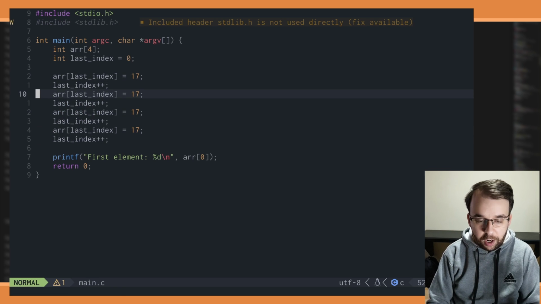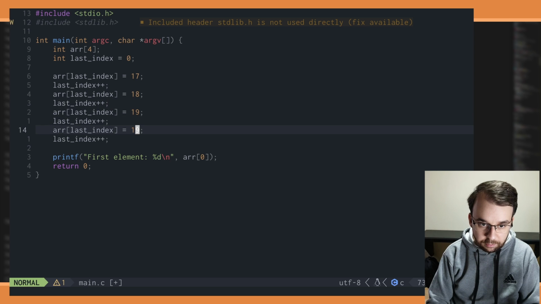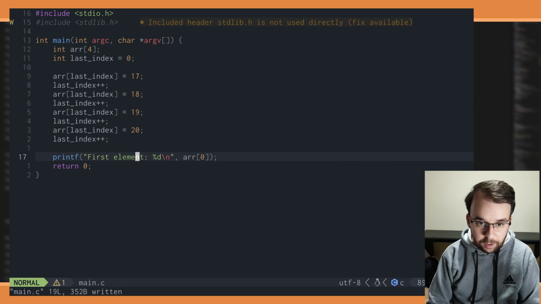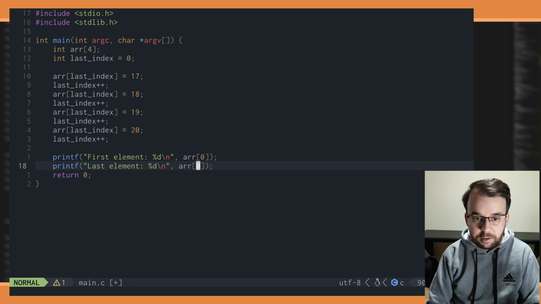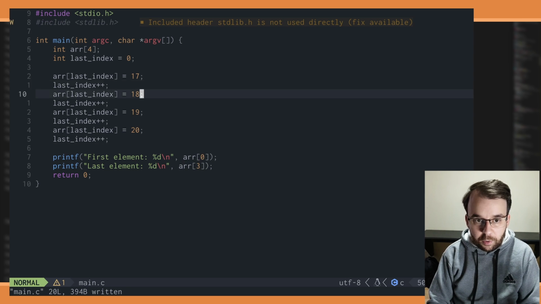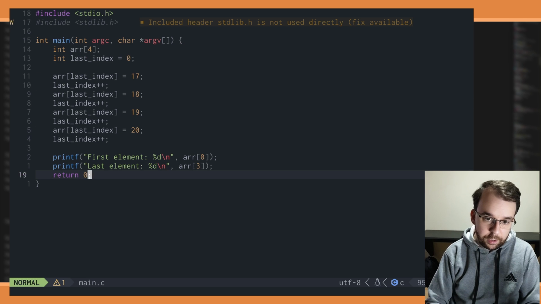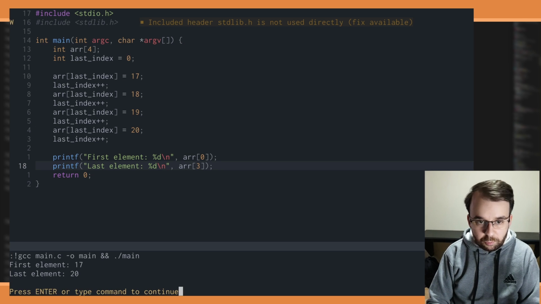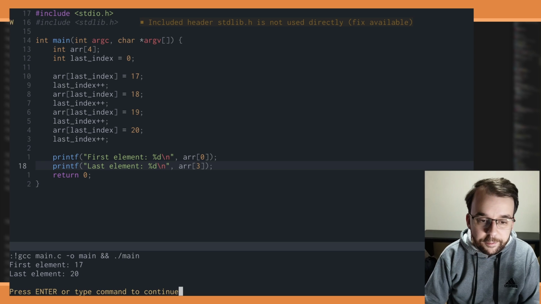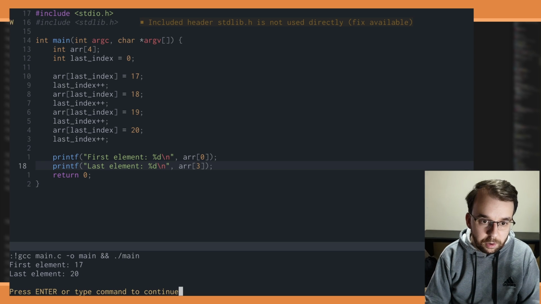Let's change this to be, I don't know, 18, 19, and 20. Then I'm going to just print out the last element. The last element we know is array of 3 at this point, because our array has 4 elements, and this is the last one. And if I try to print everything, it shows first and last element perfectly fine. In between, suppose that everything is perfectly working.